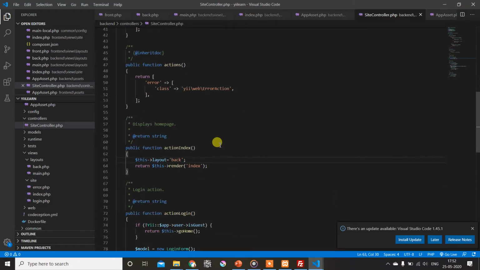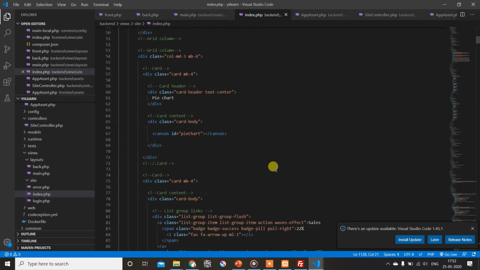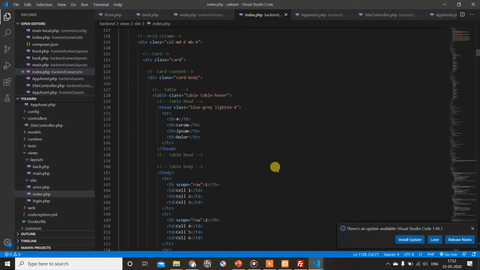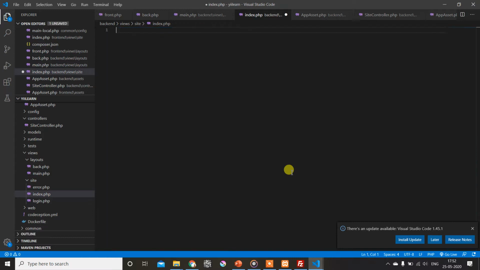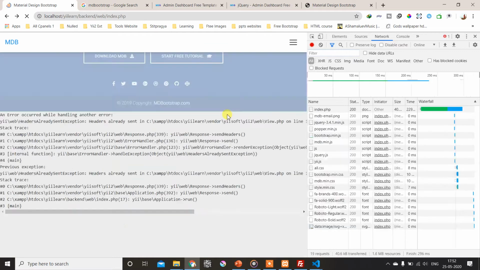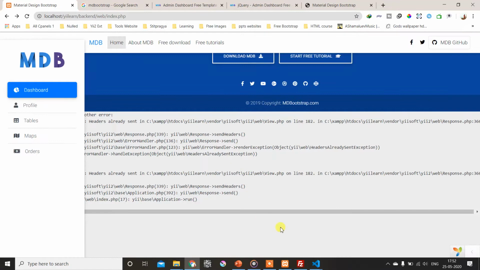This renders the index, the layout is back. Then we have the index page, this dashboard and everything. Okay, we just delete all the things as we don't require this as it is, but we want something like a good one. But no, still we have the error.